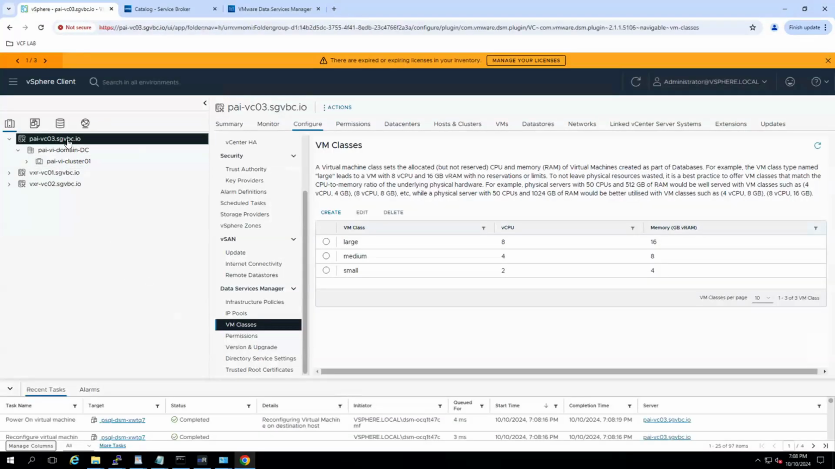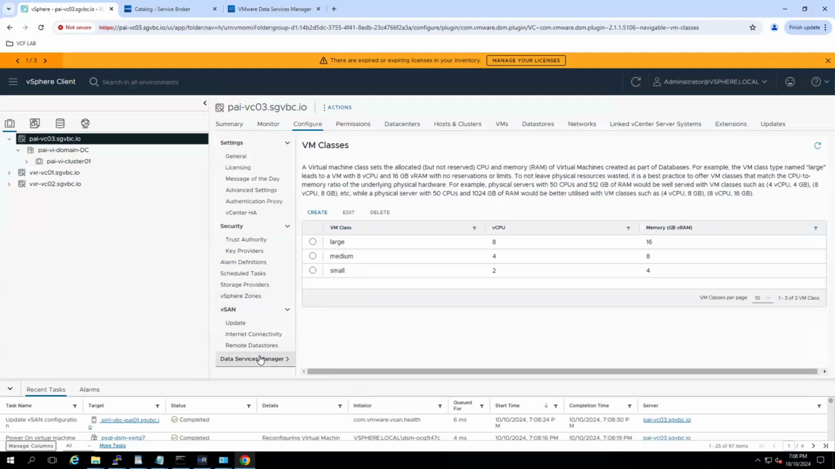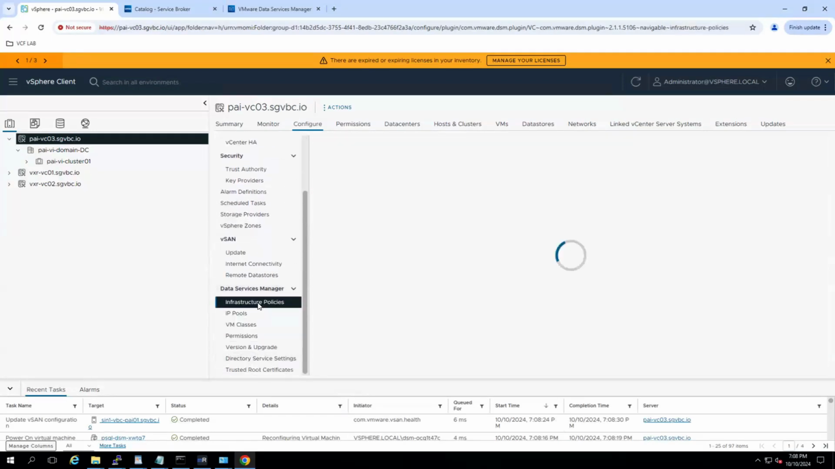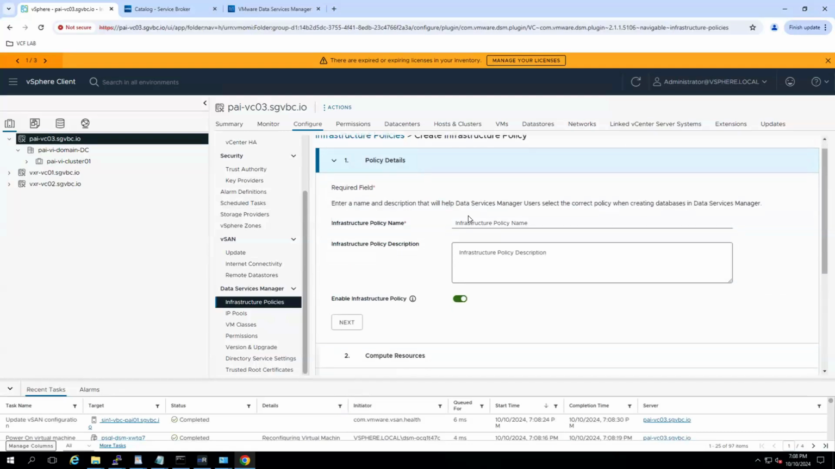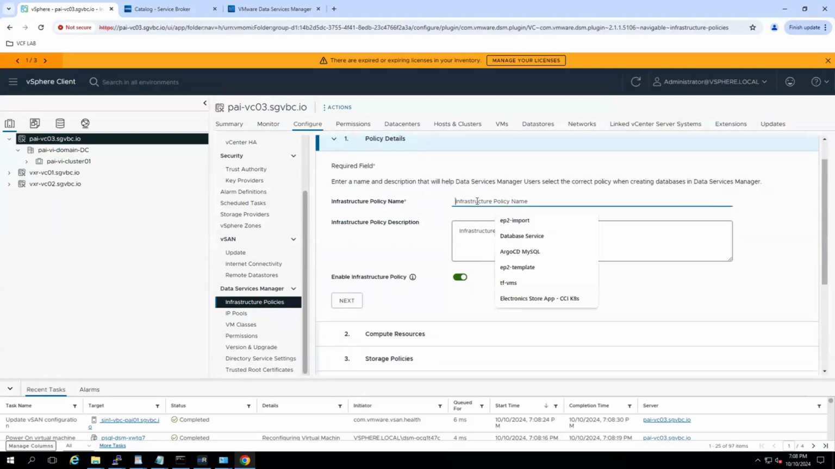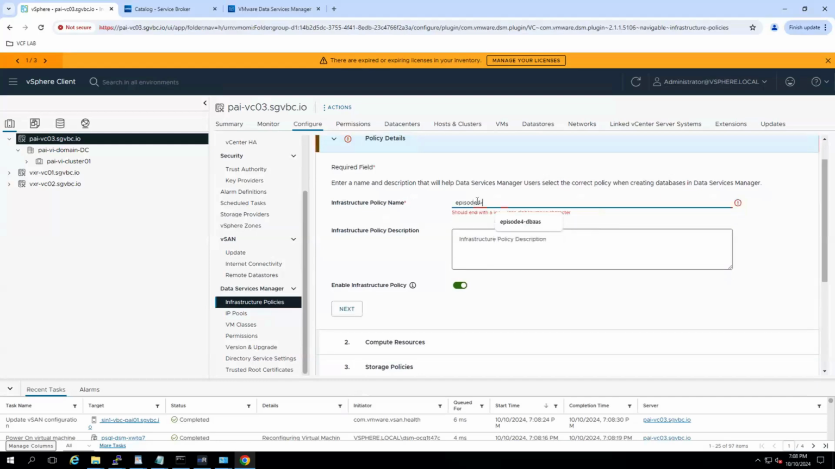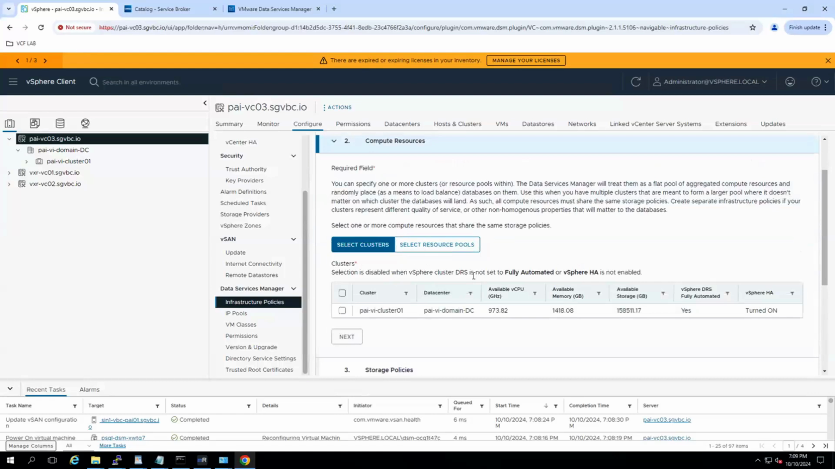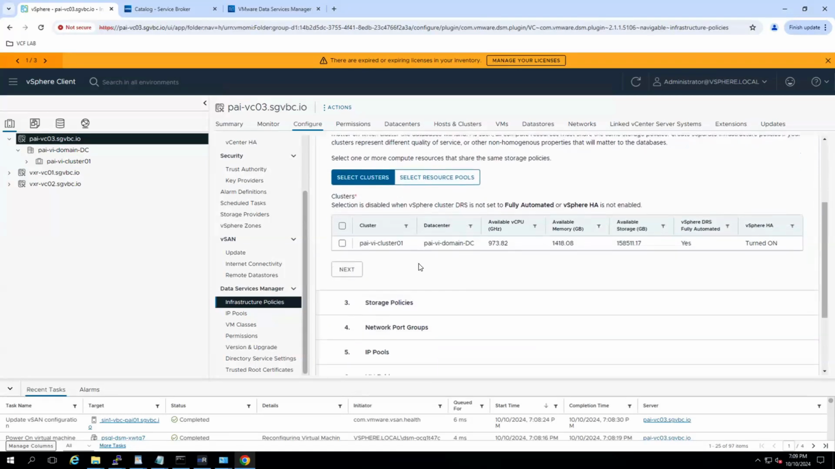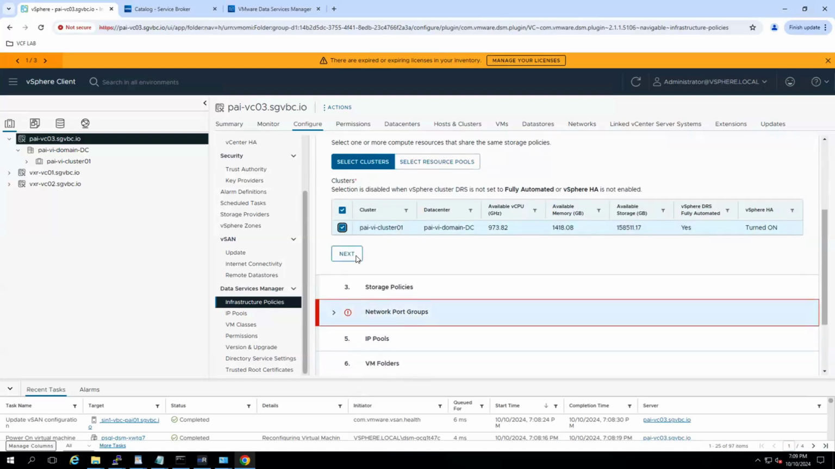Remember, if I go into the vCenter, when we enable or provision the DSM, or Data Service Manager, appliance, it also registers a plugin. So this is the plugin that you see. Once you register the plugin, this is where you can start creating the new infrastructure policy. For example, as a VI admin, I want to create an infrastructure policy. I can give a name here, for example, let's do episode 4 infra policy. Then next, which cluster you want to offer as part of this infrastructure policy. If you have multiple clusters, you can select, but in this case, this is my workload domain within the VCF. So I select that cluster.